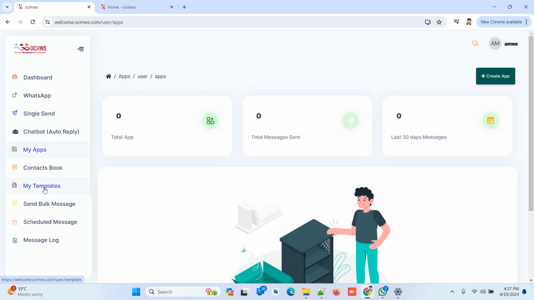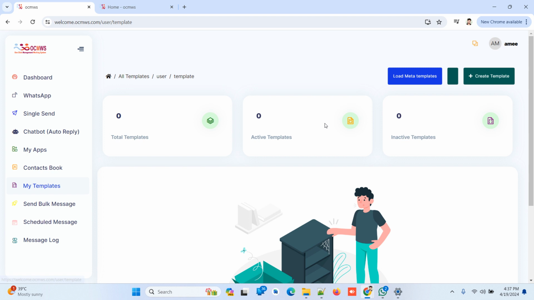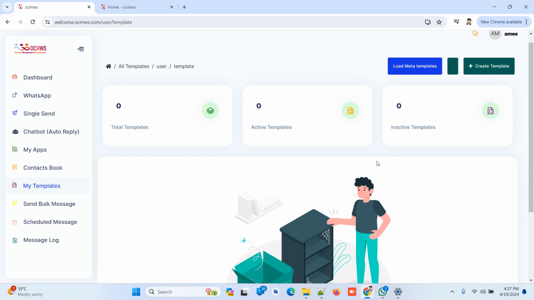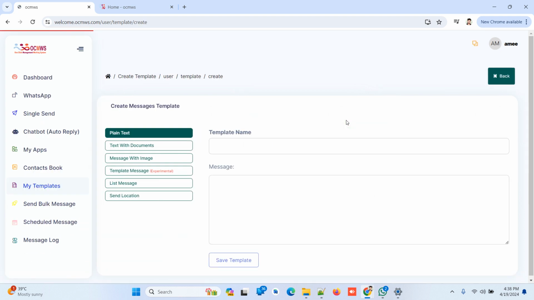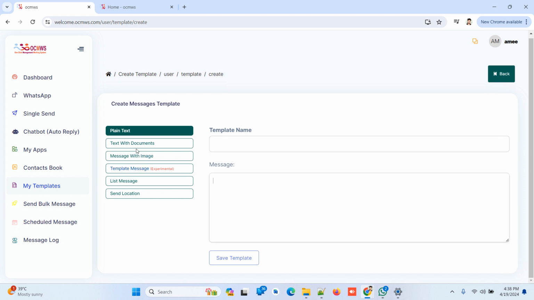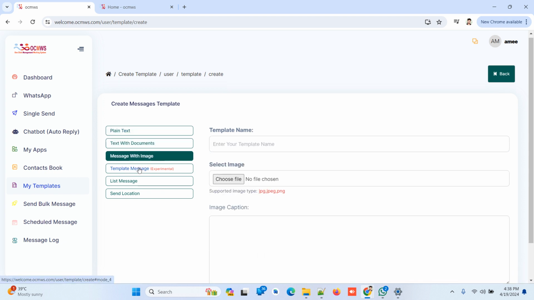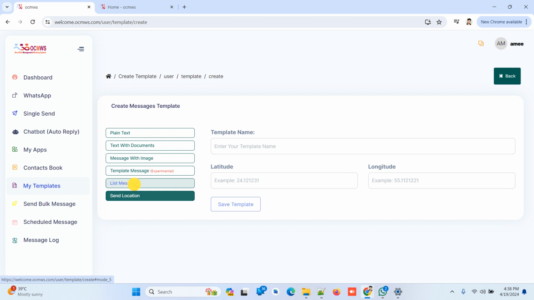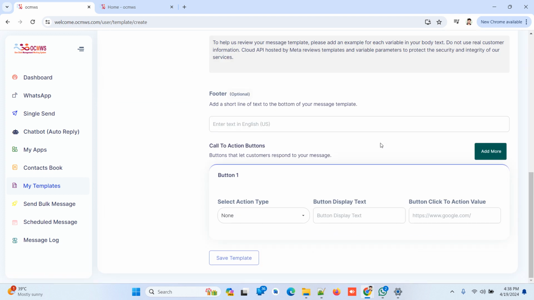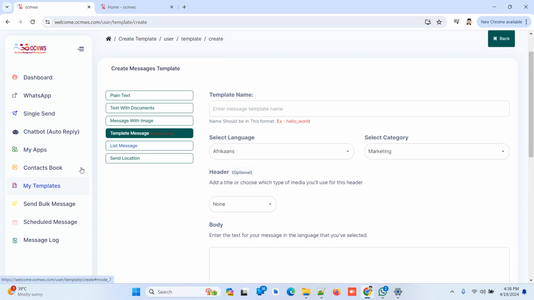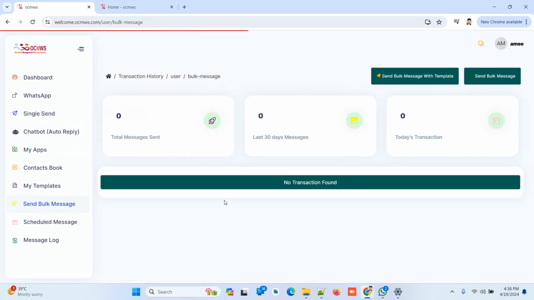Okay, after that you can manage templates from meta. Then you can load meta template and you can create meta template. Okay, so here you can create a meta template with all these features. Okay, so don't panic. Here is the full way you can create a meta template, and you can also send bulk messages with template.